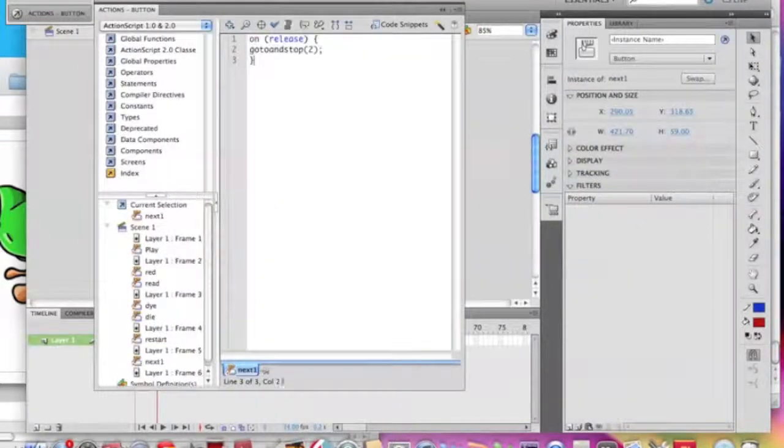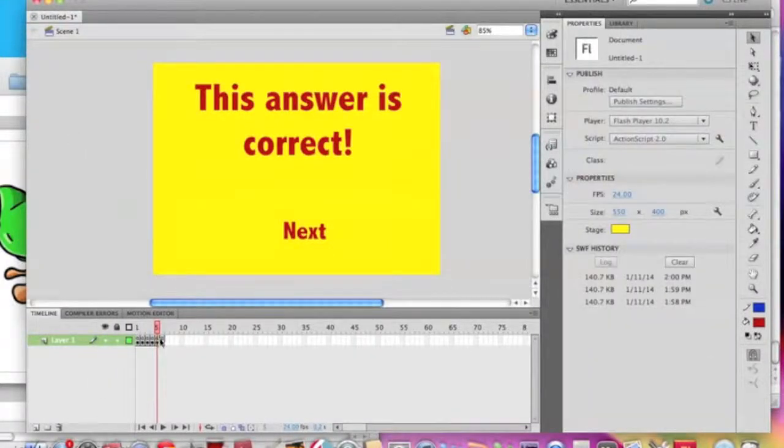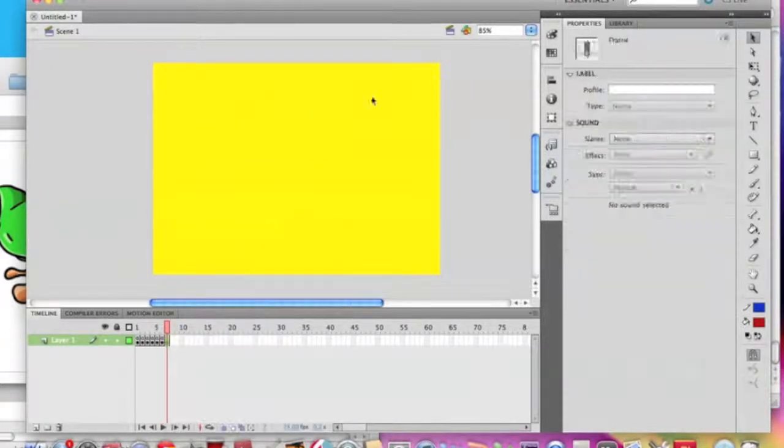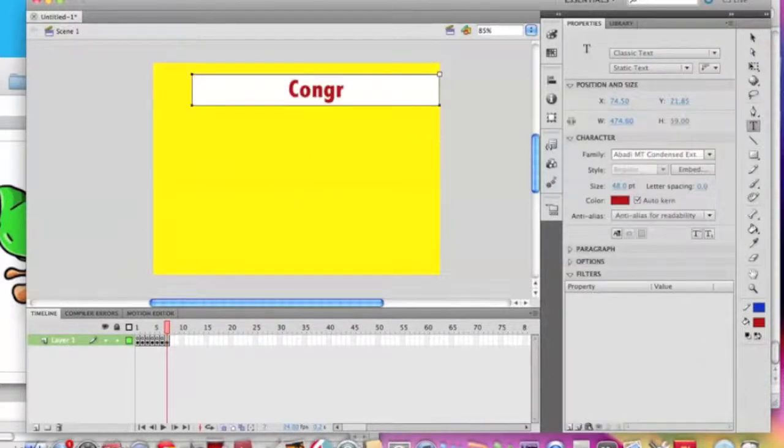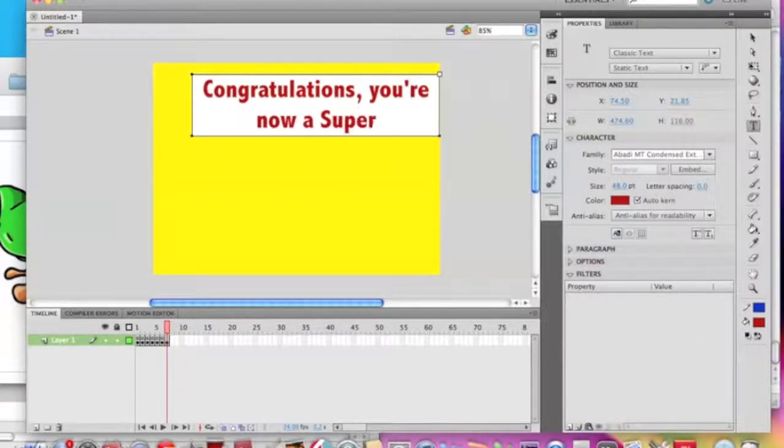Actions. Number 3. And now this one won't be able to go anywhere because I only have 2 questions for the time being. But obviously, if you want more questions, you'll have them, and you should have an ending page like this. I'll do this just to show you. So insert blank keyframe. Congratulations, you are now a super scholar.